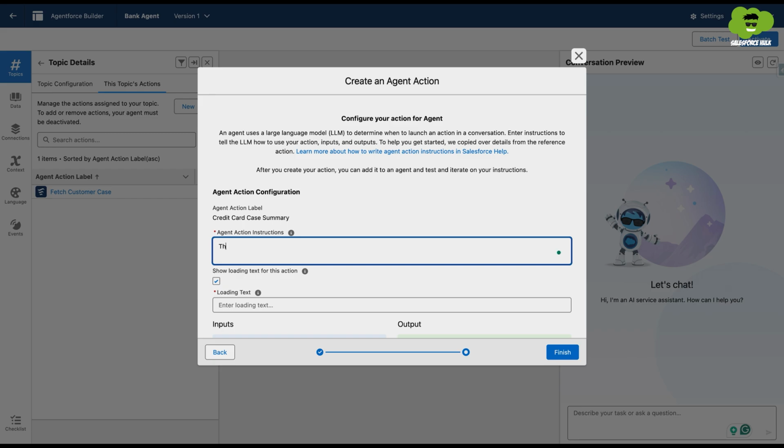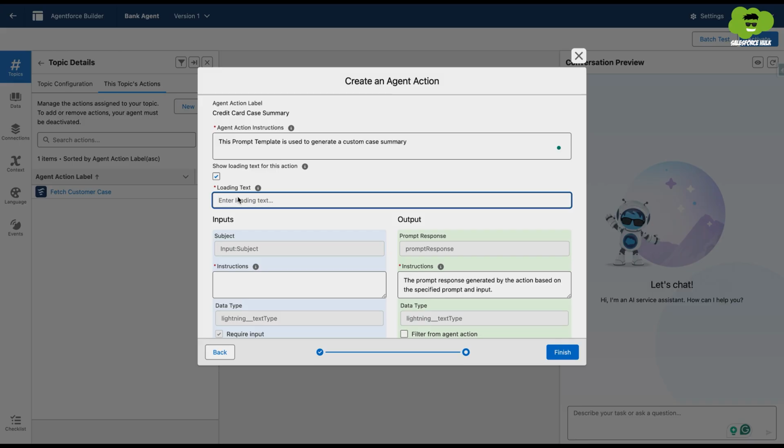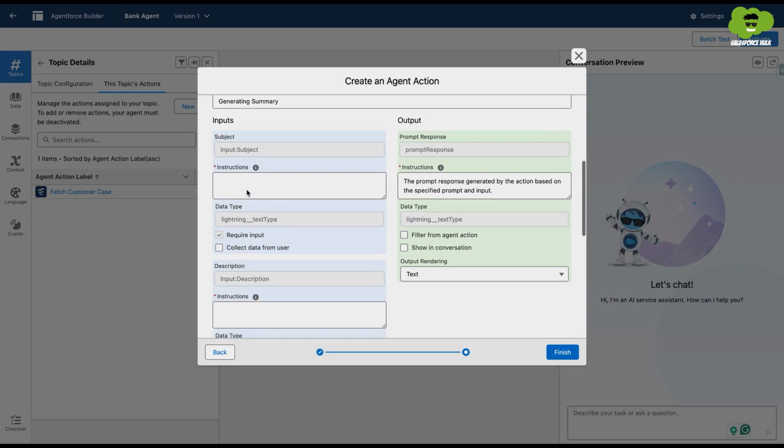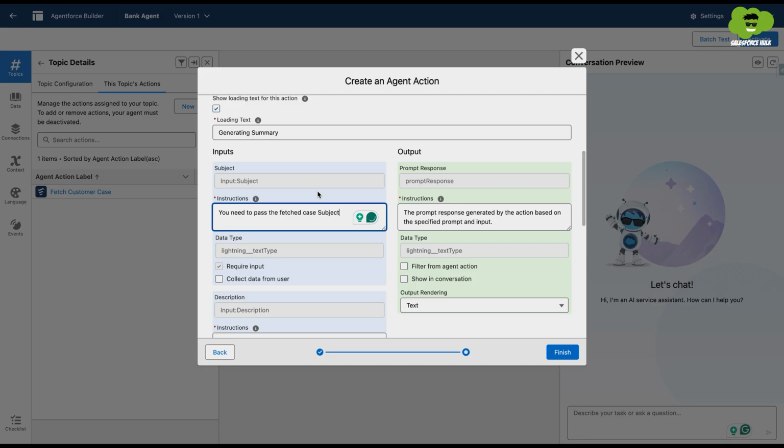And in the agent action instructions, we are just going to add the instructions, as this prompt template is used to generate a custom case summary. And the loading text, summarizing case. Now in the inputs, I'm going to provide the instructions, like in the created date, you need to pass the fetched case created date in form of text, example 12 June 2025.